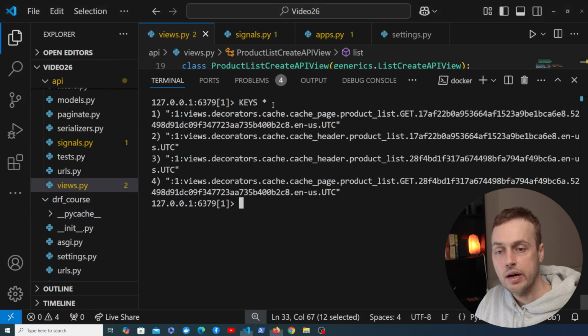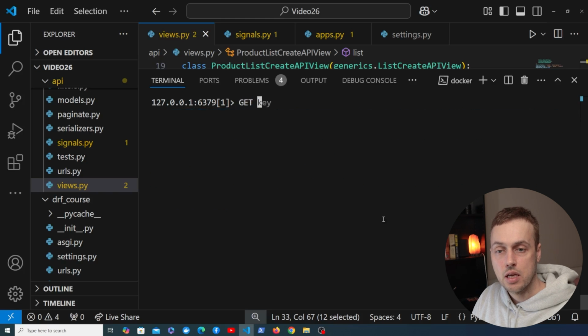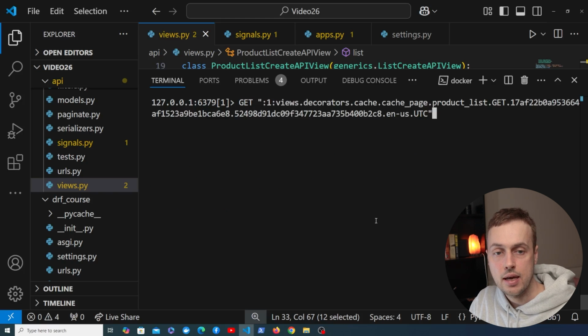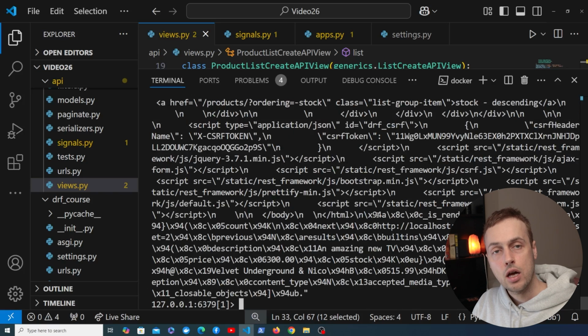And if you want to get the value that's associated with a key, you can copy the name of the key. If we clear the terminal, Redis has a get command, and we can paste the name of that key in there. It gives us back the cached response essentially, which is a string here, and this uses the browsable API response.